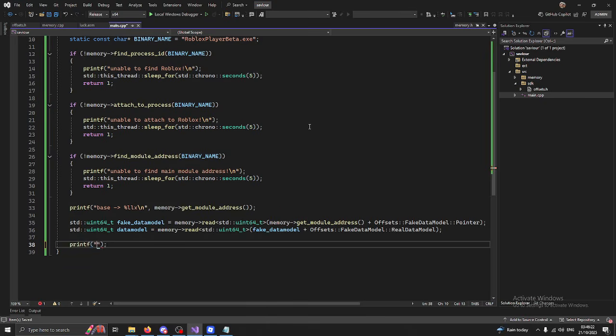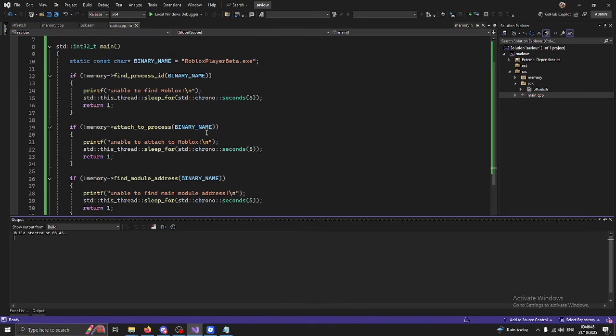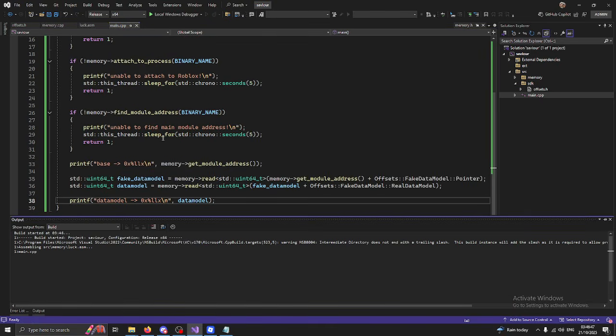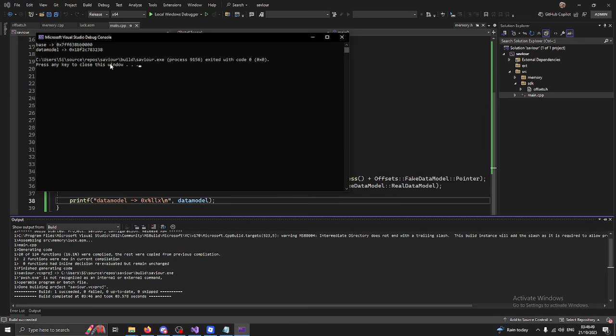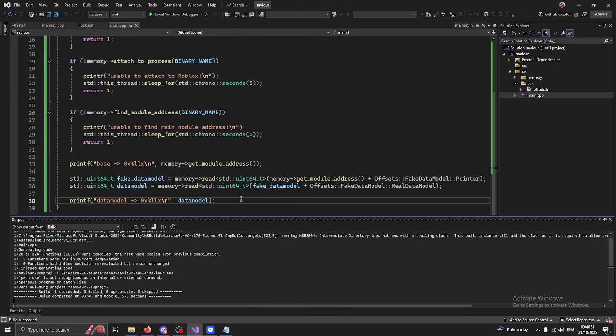If you don't know what data model is, that's like where everything lies in Roblox. I'm sure you know what data model is, unless you're completely new to Roblox. Then you can add 0x here before as well to make it look nicer. New line, and then we'll put on data model. Alright, data model, boom, that easy.